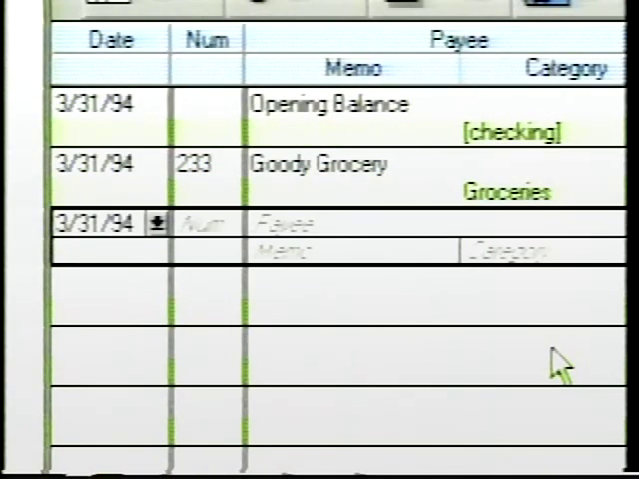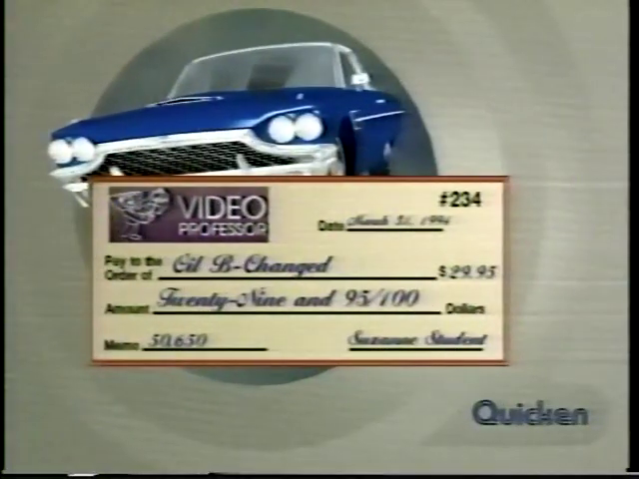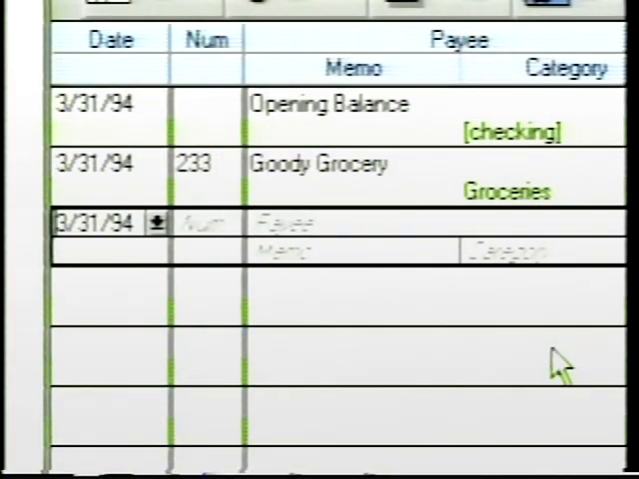Let's enter another check into the register. This one was written to Oil Be Changed for that 3,000-mile oil change. The last date used in Quicken is automatically selected for us in the Date field. Our second check was also written on March 31st, 1994. So press Tab to accept the date and to move on to the Number field.